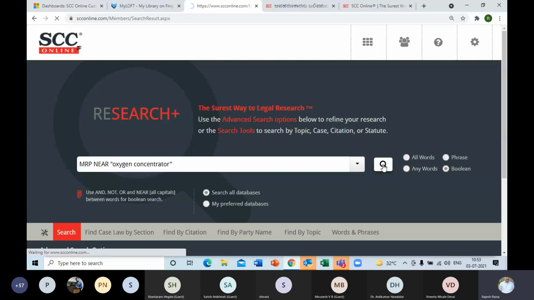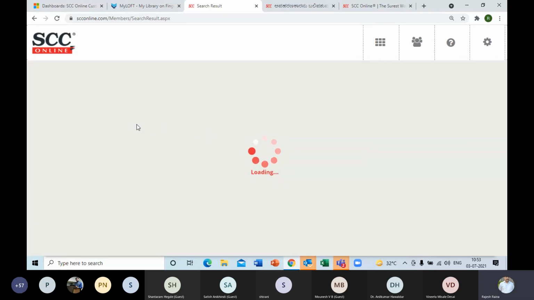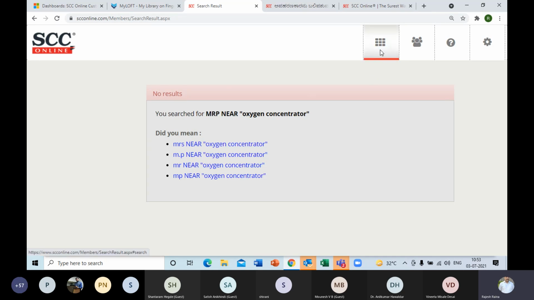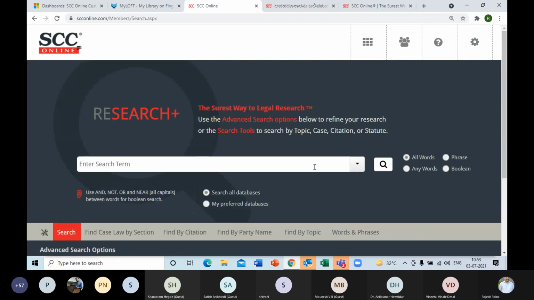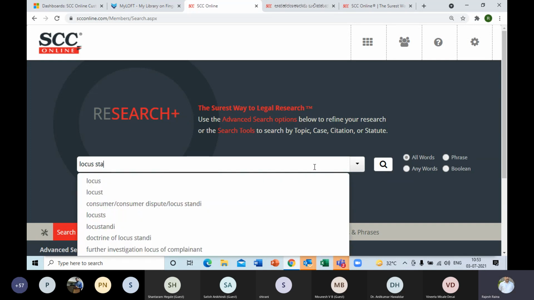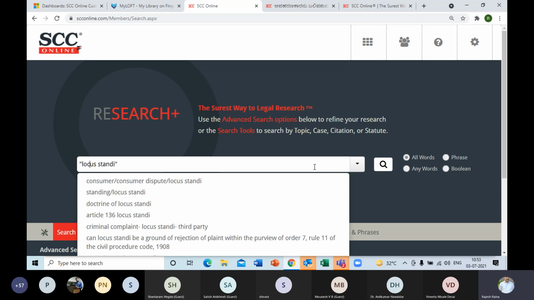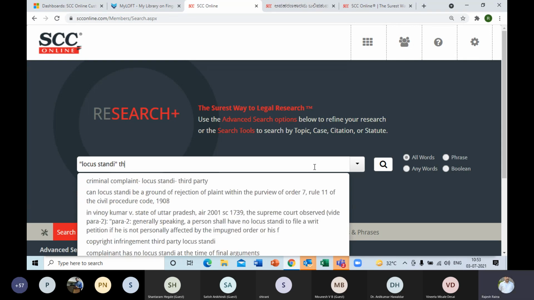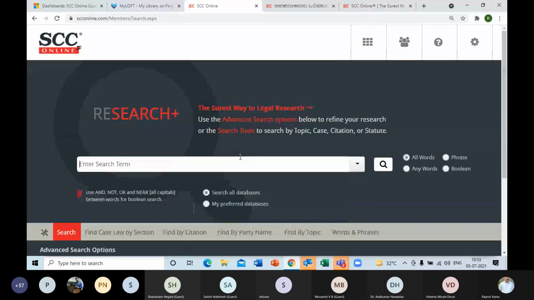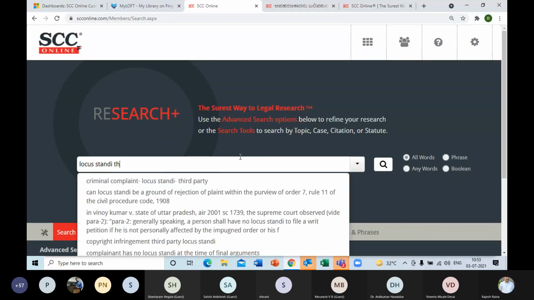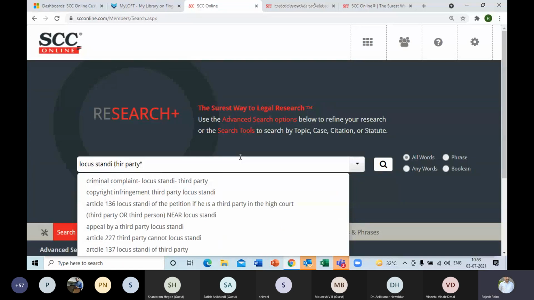And once I get the results, which comprise all the databases, let me give you another example, like we are talking about, say, locus standi of a third party. I have these two phrases. I'll put them in double inverted commas, and of course use the near operator in between.